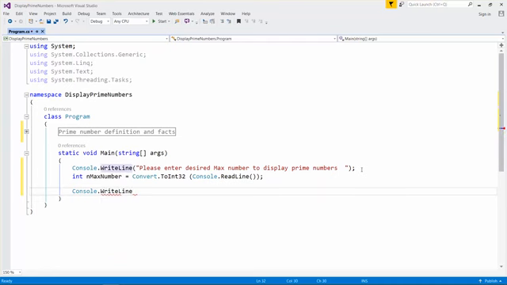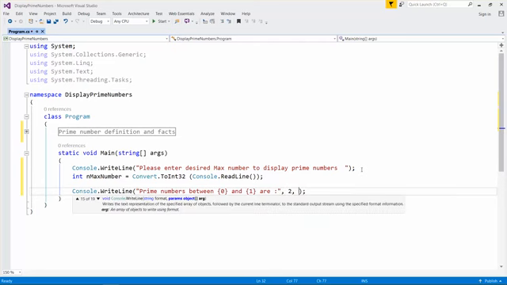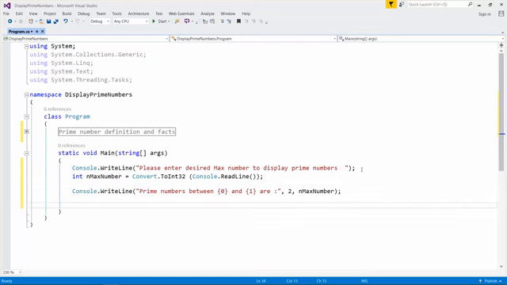Then we'll display one message to the user with Console.WriteLine: prime numbers between 2 and the max number. We know 2 is the starting number, and the last number the user would like is kept in the max number variable. Okay, so let's start the actual logic.